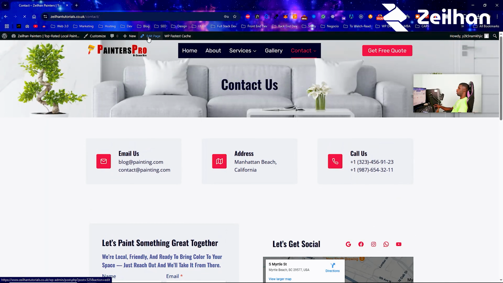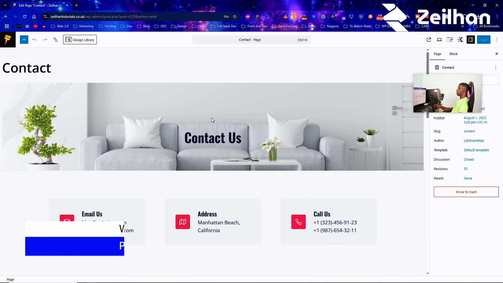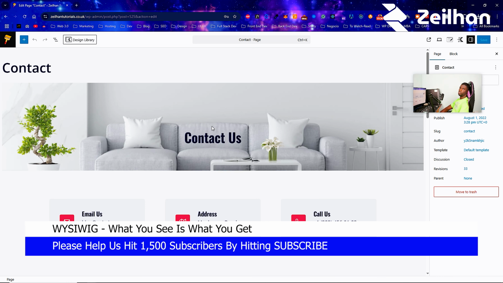You're going to go to edit page. On edit page, we're working with what's called a WYSIWYG. What you see is what you get. That simply means that you don't have to write a single line of code to edit this website, guys.